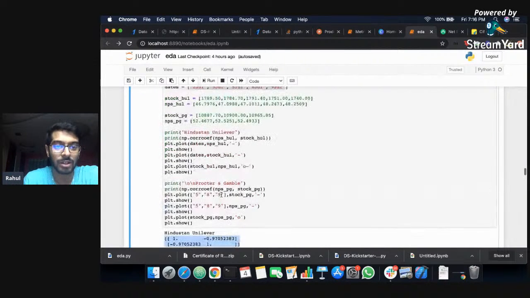Okay. On the other hand, we have taken another stock called PNG. So there's this company called PNG, Procter and Gamble. So they also have a few stock.